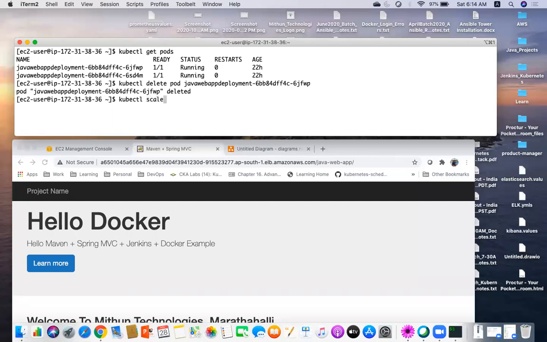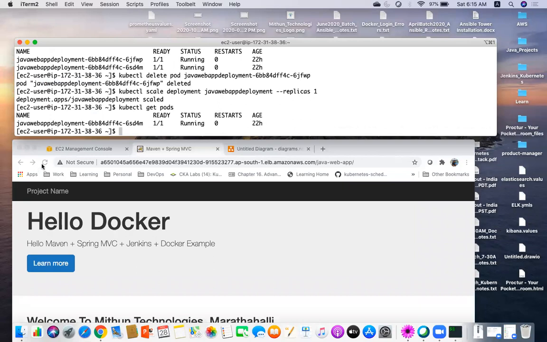Suppose we have only one pod. Let me scale down with kubectl scale deployment. My deployment name is this one, with --replicas 1. Let me scale down to 1. Now we have only one pod. I'm able to access it, but let me delete this intentionally, as if something went wrong with this pod.